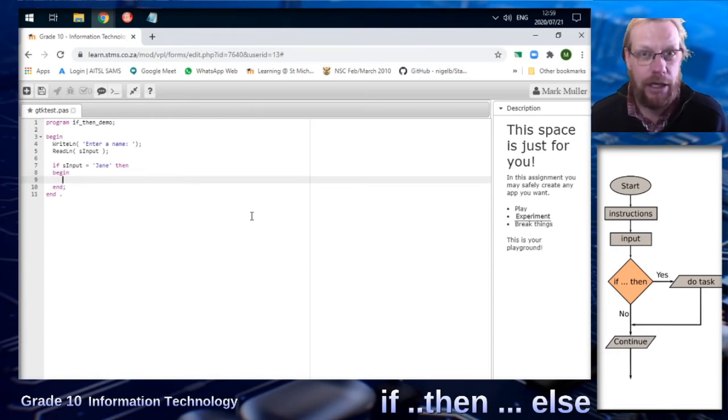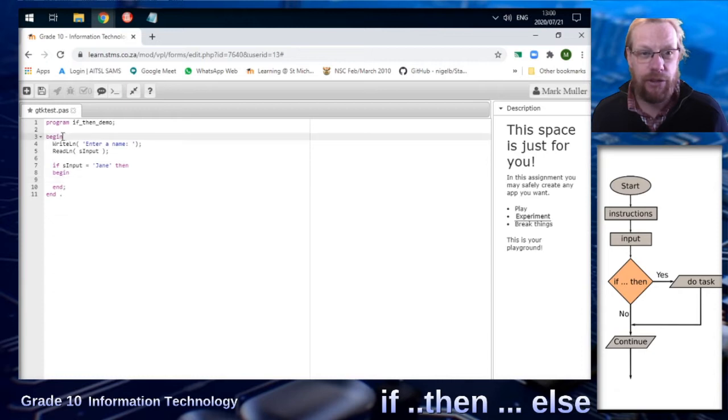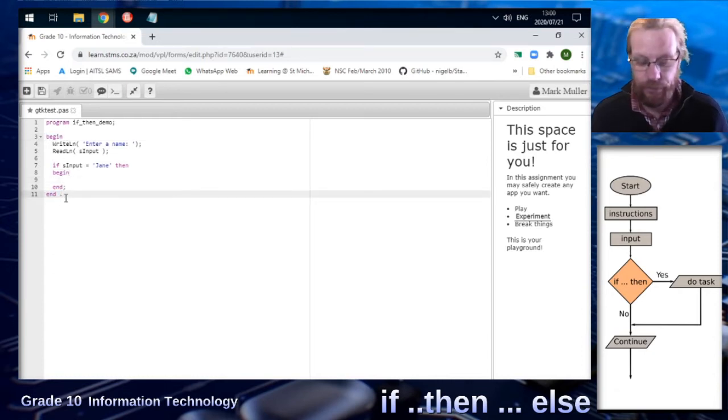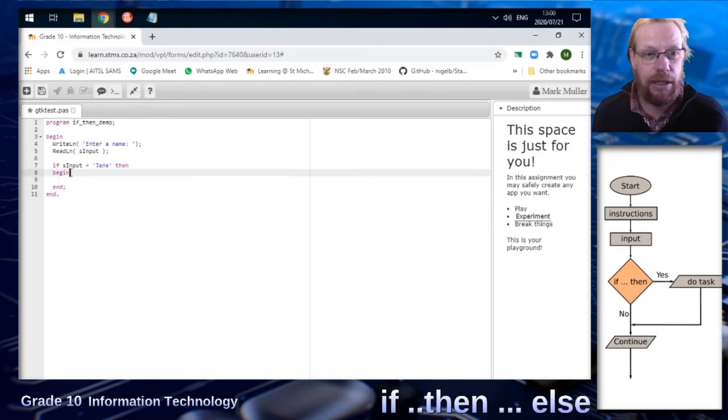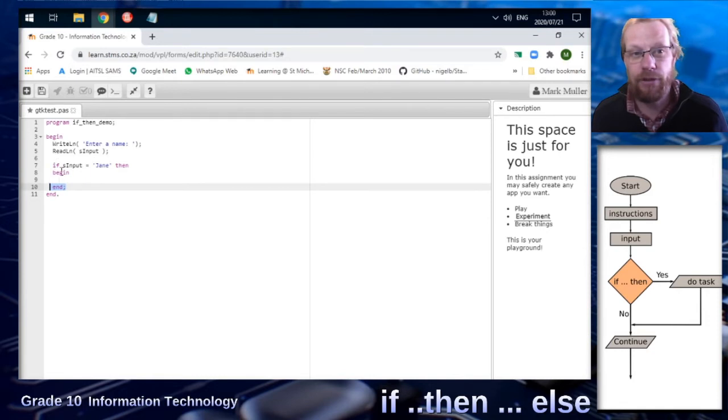When there's just one line of code that follows the if statement, you can leave out this extra begin and end. But if you have a multi-line statement following here, something that's going to have several instructions, you will need to wrap this inside a new begin and end statement. Notice that I have the begin of the program followed by the end with a full stop, and I have the begin for the if statement followed by an end for the if statement.